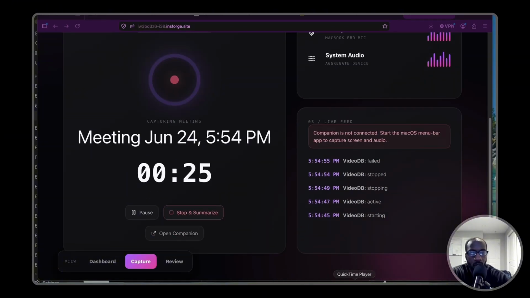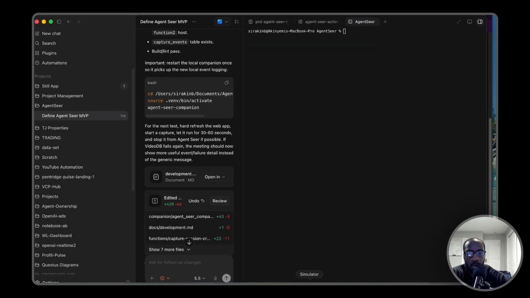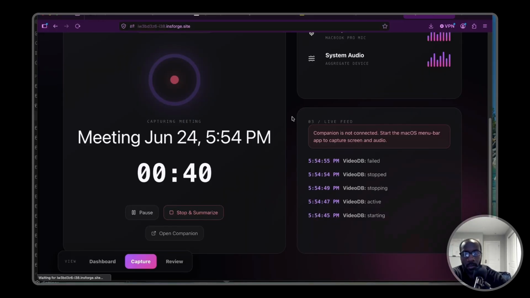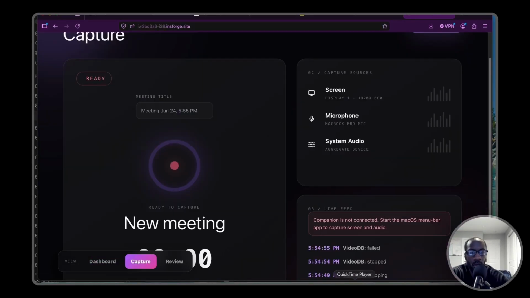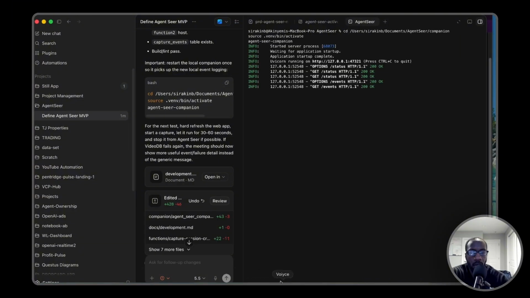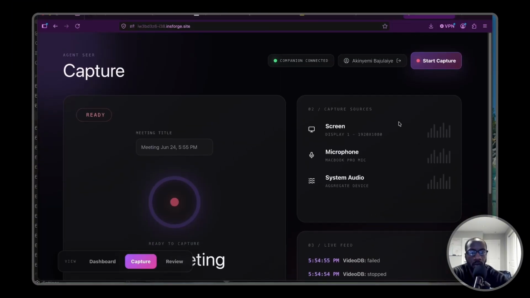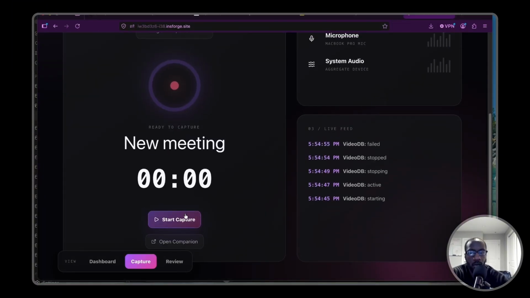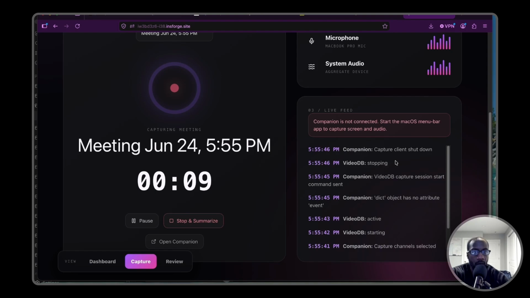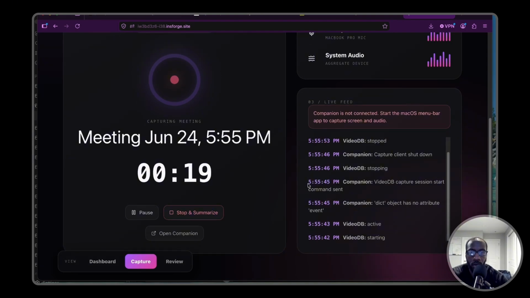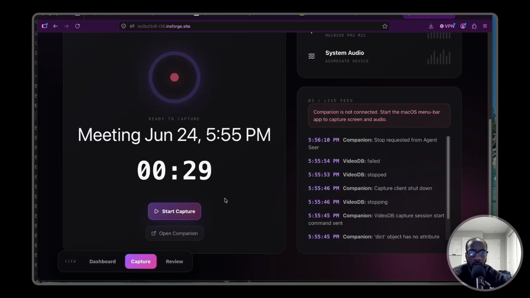So let me restart the companion app. Let's even just start this over again. Restart, go to capture, connect the companion app. Oops. All right, so now it should show that it is connected. It's connected. Start capture. It says companion is not connected. All right, so it's showing better logs now. Let's just stop it and see what happens.